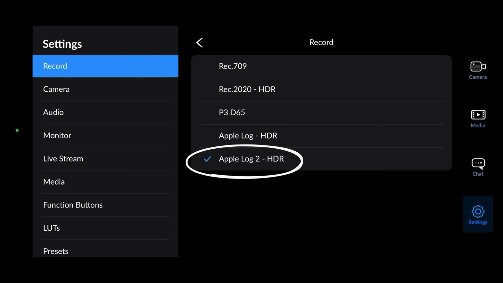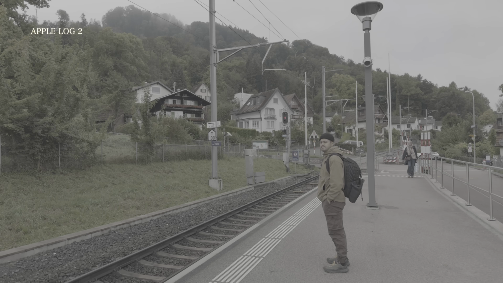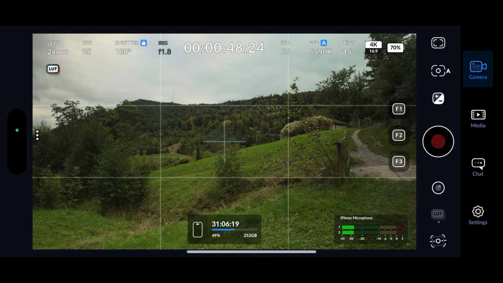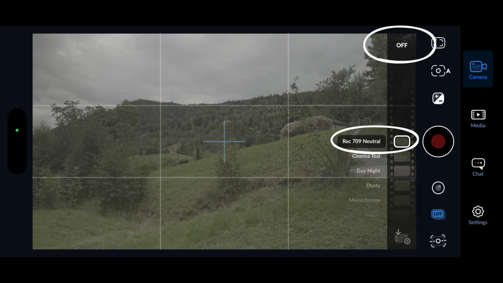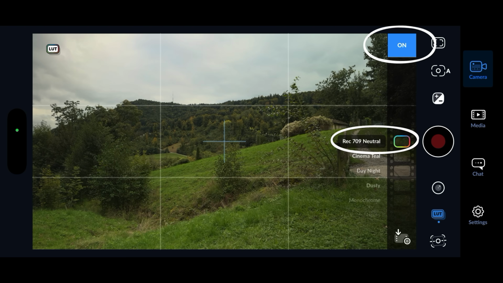For color space, I use Apple Log 2 on the iPhone 17 Pro and Pro Max. When recording in Log, the image will look flat, desaturated, and low in contrast. Now, this is normal because Log compresses the tonal range to preserve details. Downside is that it's hard to judge exposure while filming. And to help you with that, you can use a preview LUT inside the Blackmagic Camera app to make the image look more neutral, and we'll cover that in just a bit.